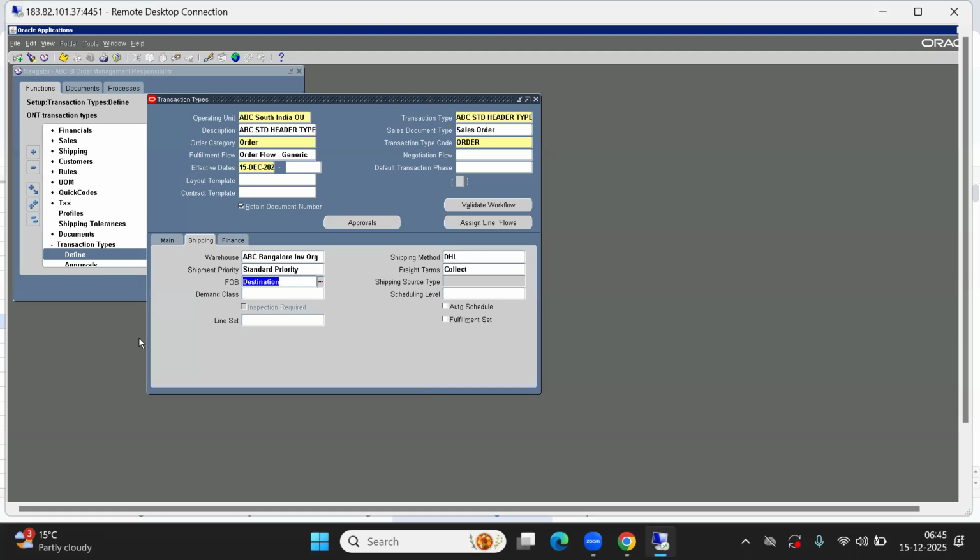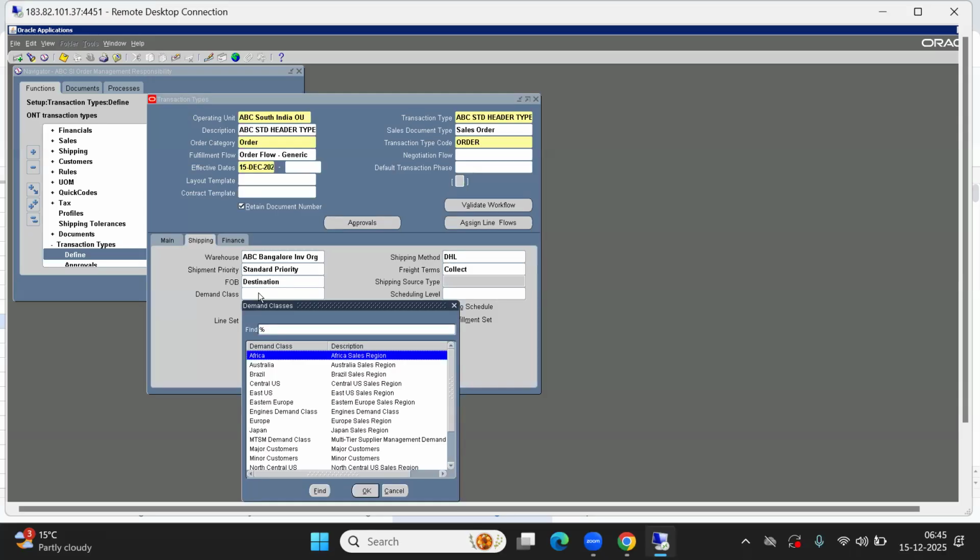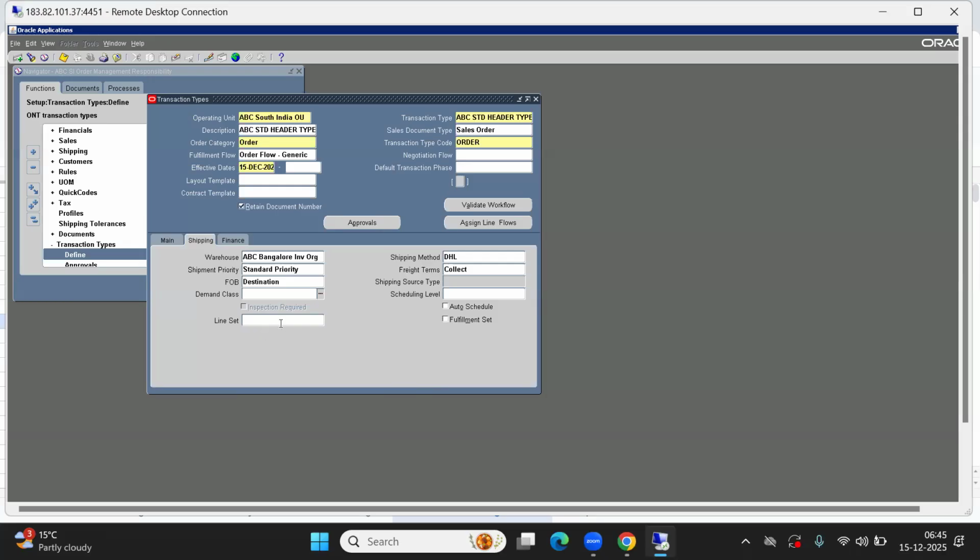These are all not required. The demand classes and all, it's not required, so this will just default. If you select here, it will default at the sales order line level. I didn't see much validation for the demand classes and all. Okay, fine. So, line set.